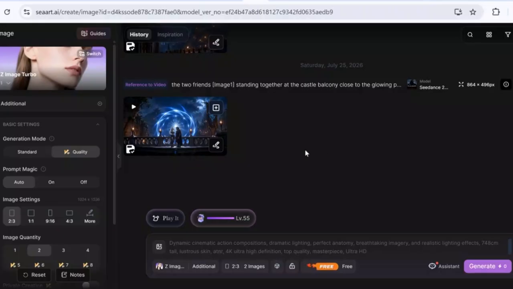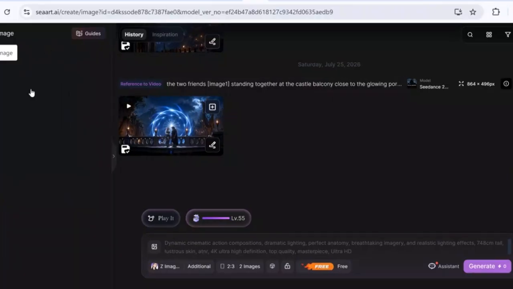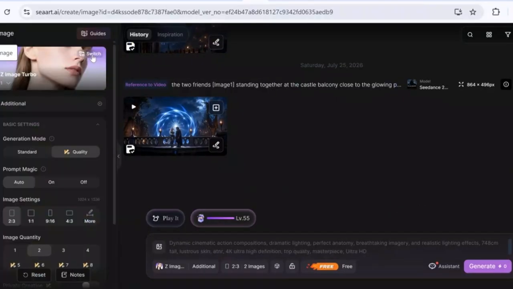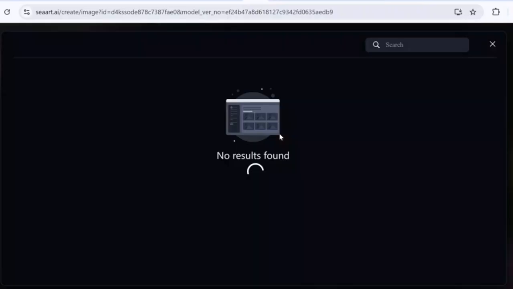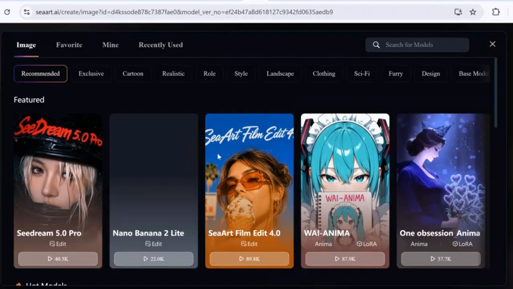So this is SeaArt. Now, for us to compare the two powerful AI tools, we are going to click on images. This is the images section here. So let's click on the switch over here on the right to pick the model that we want to use, because just as I told you earlier, on SeaArt you have a lot of AI tools that you can use to create your content. These are the models on SeaArt. You can see here Seedream 5.0 Pro. You can see Nano Banana 2 Lite and all the rest of them. There are so many of them right here.